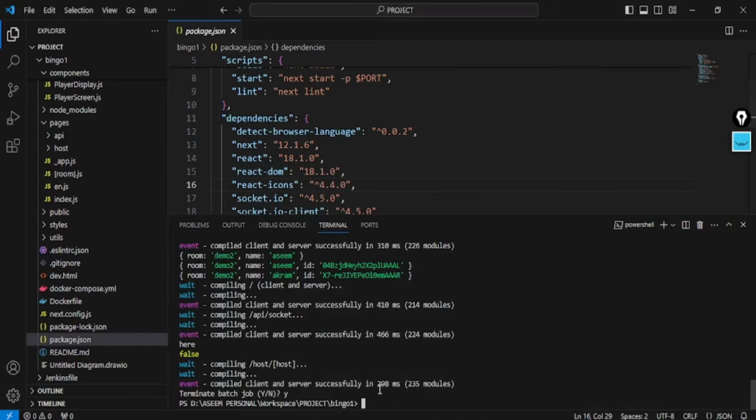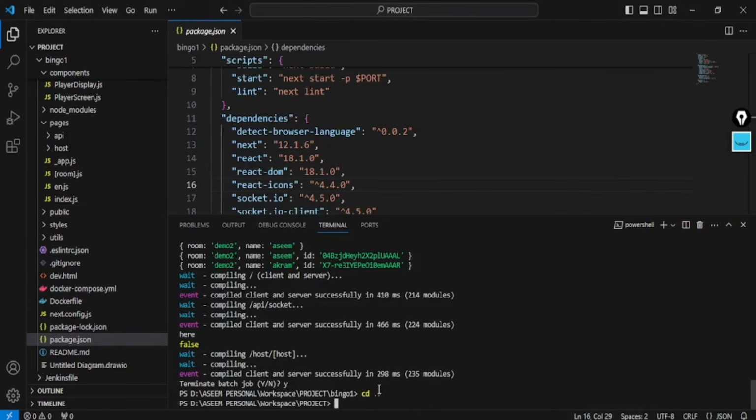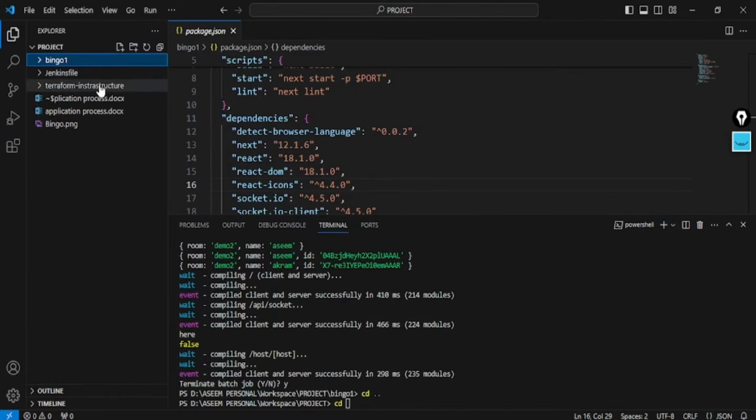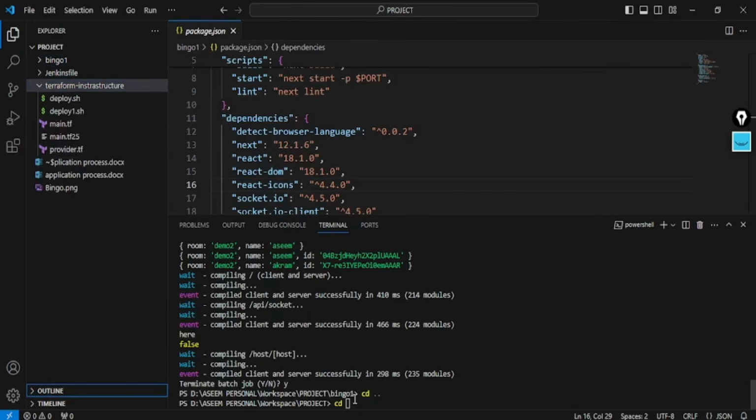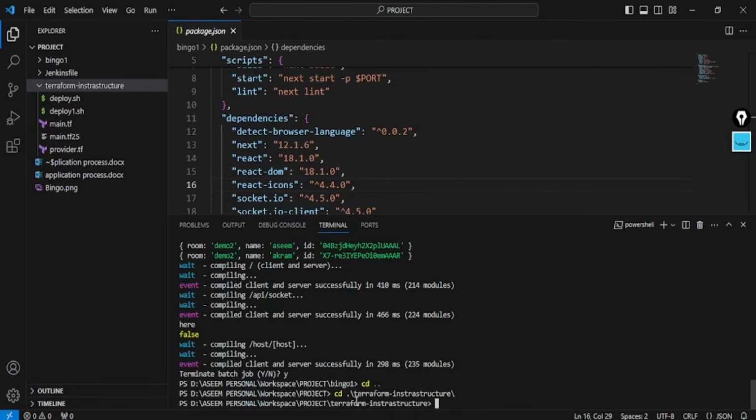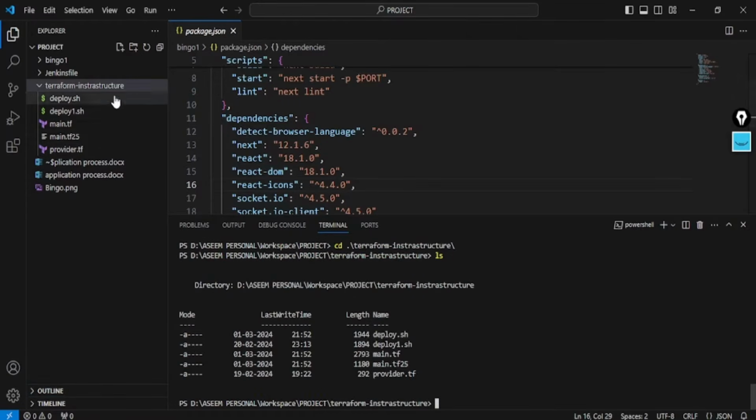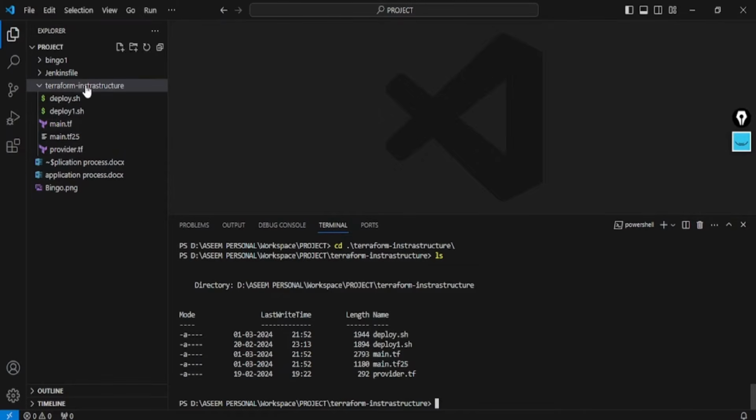Now let's switch back to CD. Let me just minimize this. Okay, so we have Terraform over here. We'll switch back to the Terraform directory folder where I have all the code written. Let me give a simple explanation about this code. I have already covered in a video how we are creating the infrastructure.